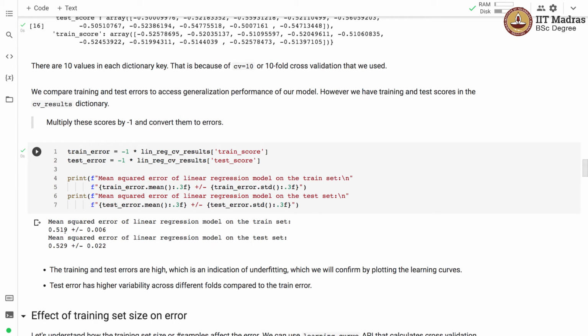So training has got a better error, or the lower error, hence training performs better than the test. And these scores are comparable, but they are still high, and that actually points us to possibly the problem of underfitting. We'll confirm that by plotting the learning curves.